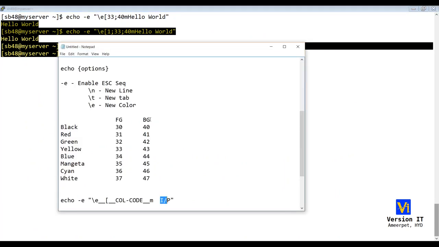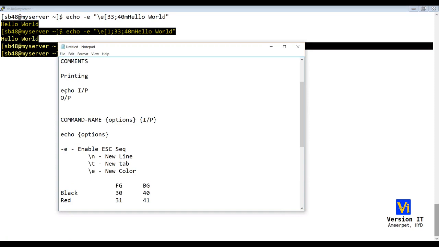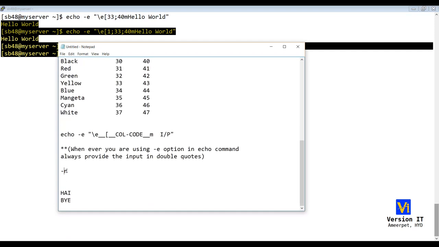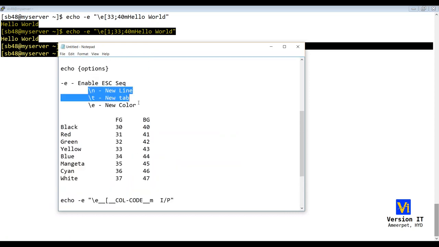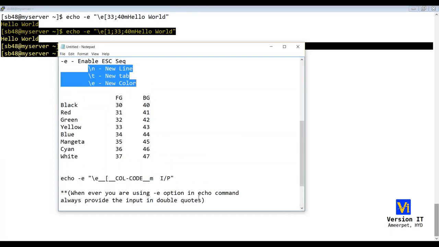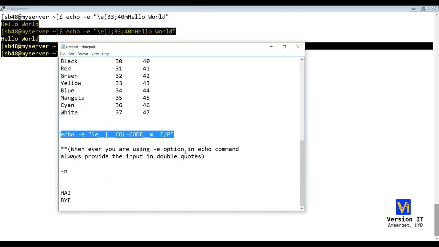So what did we talk about in the echo command? Whatever input you give, it provides on the output screen, and then you have options to the echo command, which are -e and -n. We'll talk about -n later. But in the -e option, we talked about three escape sequences, which are \n, \t, and \e. One is for new line, new tab, and new color. And these are all the colors. So how do you get those colors? This is the syntax, and this is about the echo command.